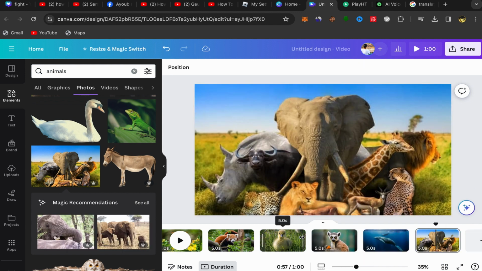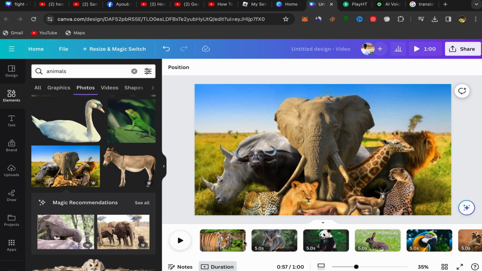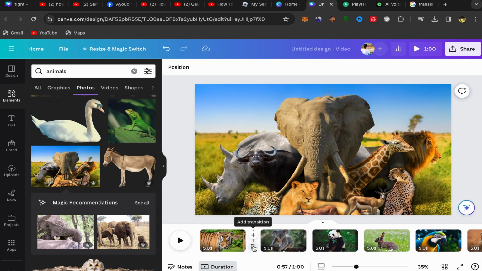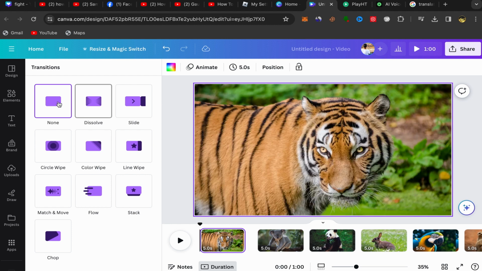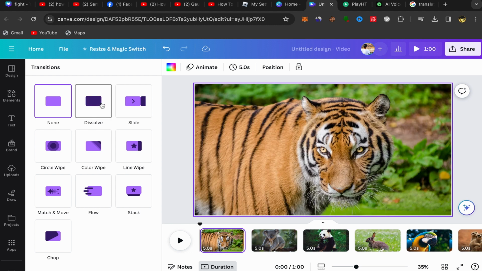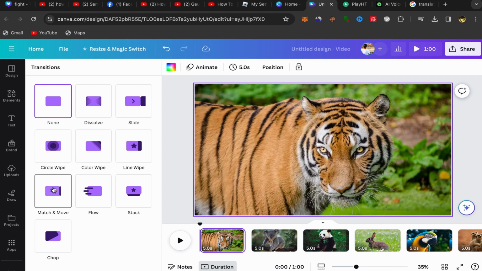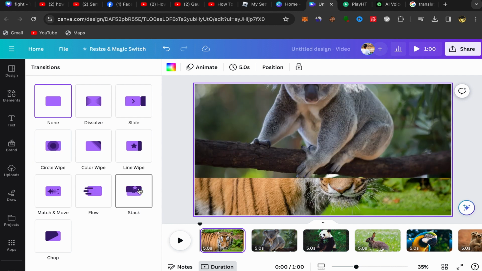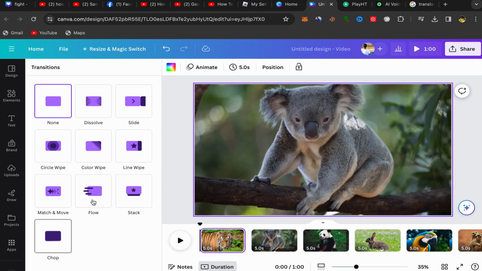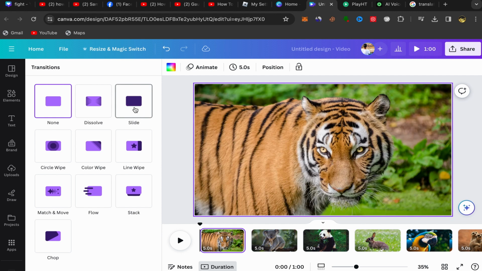After you finish, go to the first page, click between those two pages, click on add transition. Okay, and choose which transition you want to add between your videos. Okay, to make your pictures more engaging and professional. As you can see, you can find a different transition here. I'm gonna use this one, slide.